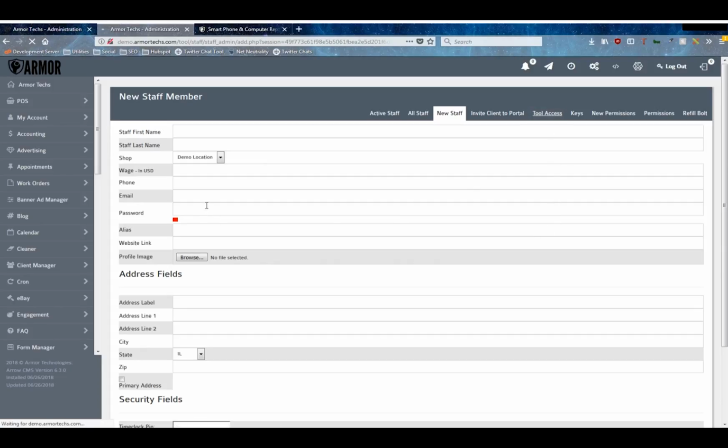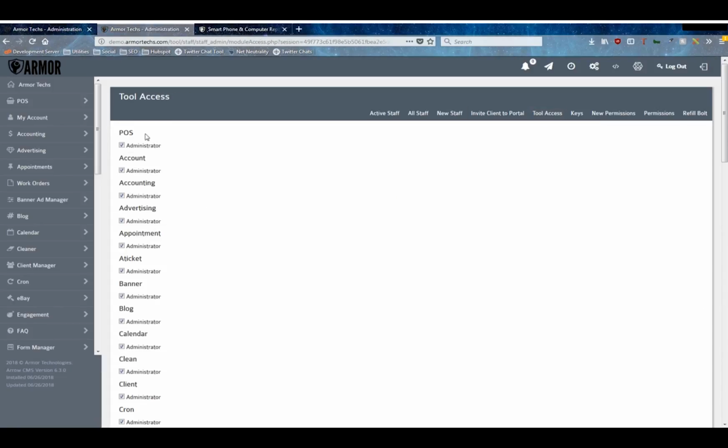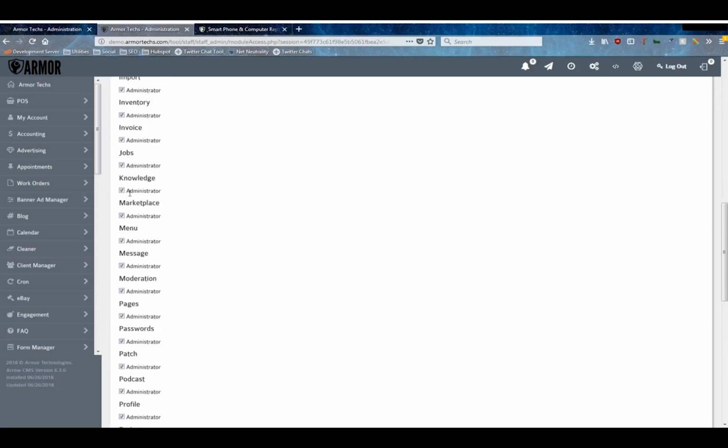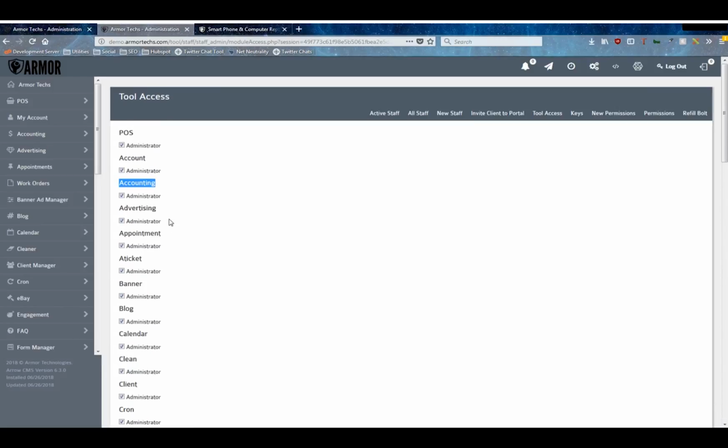So that brings us to our tool access page. And how this works is it will list every tool or module you have available. So you can see here, we've got POS. POS is here. Account is my account. Accounting is accounting. And it'll allow you to set access on a by permission level basis. So as you can see right here, the only permission level in our demo system is the administrator. And the administrator's got access to everything. But you could easily toggle this off so the administrator no longer has access to accounting.